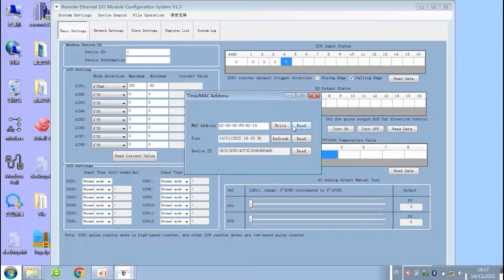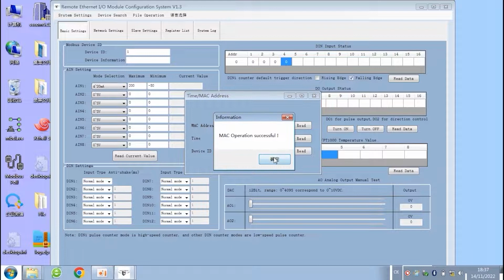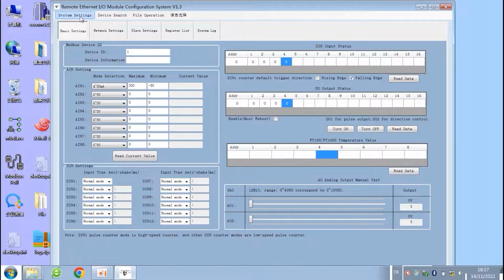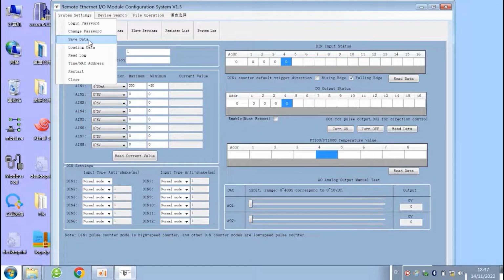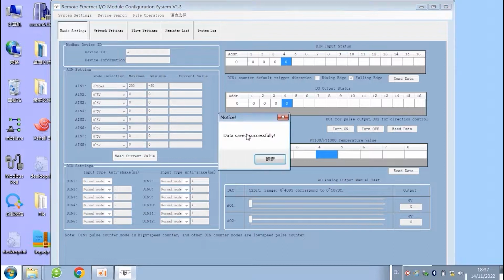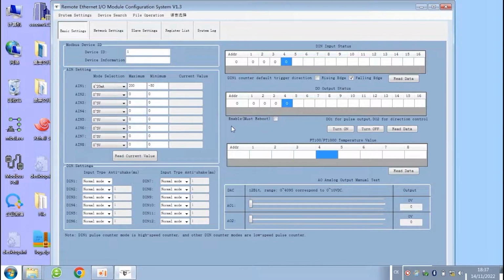If there is a conflict with the MAC address of other devices, you can modify it here. After all the parameters are modified, the device must be powered off and restarted, manually powered off and restarted. This is important.